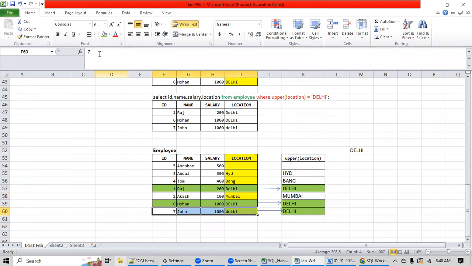Is this clear so far? Any question? Because this record you derive from where, boss? You have derived from here, no? Correct? So you selected this record. Now where upper location equals Delhi is done. It has done its task. So here the engine has told that these records have location Delhi. It means this record has location Delhi.